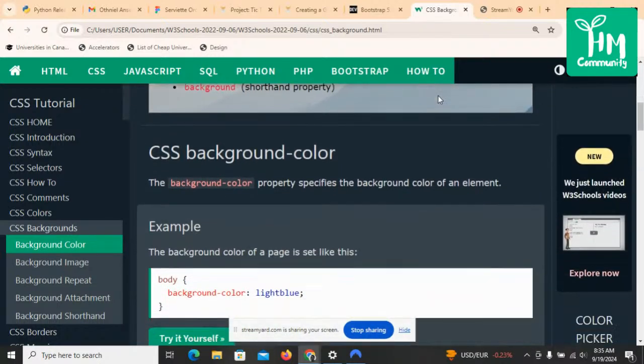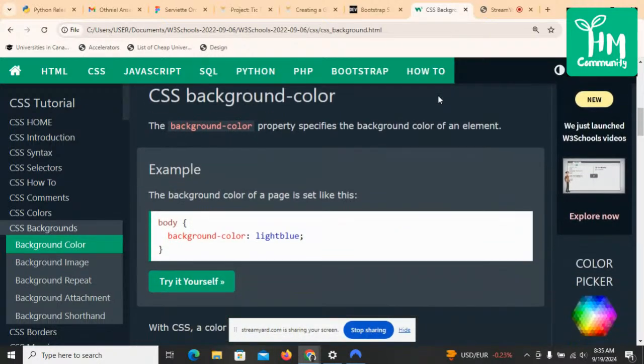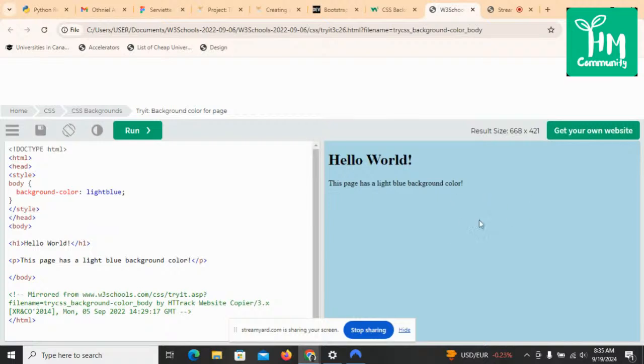Now the CSS background color. Let's start from the CSS background color. The background color property specifies the background color of an element, just like we have right here. Look at this background color of this page here. I can decide to change it to, let's say I change it to yellow now. So you see that it's changed to yellow. So we use this background color, then we give it a declaration yellow. All right.